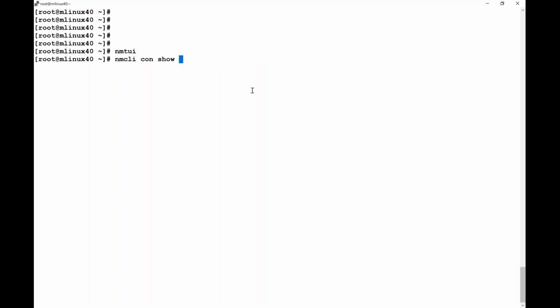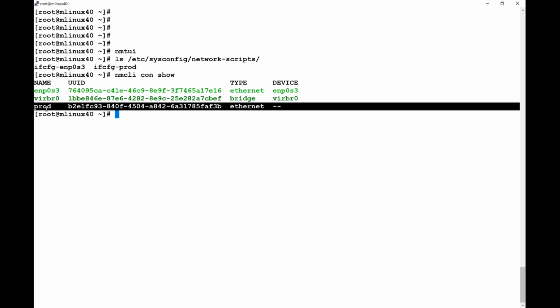Now you go to the network script location. Do you see there is a profile created? Go with nmcli con show. Did you see the prod connection is created? So the same thing I did with the command line, I'm able to do very easily with that too. Now there is no good or bad practice as to which one to be used.